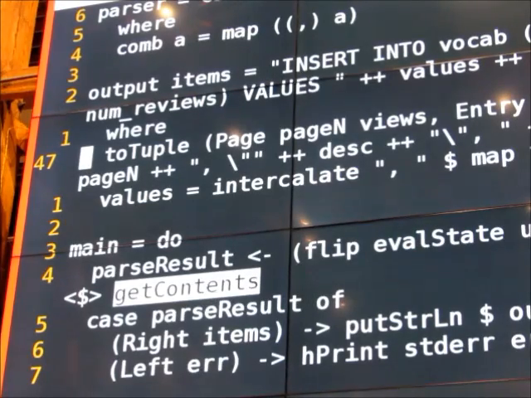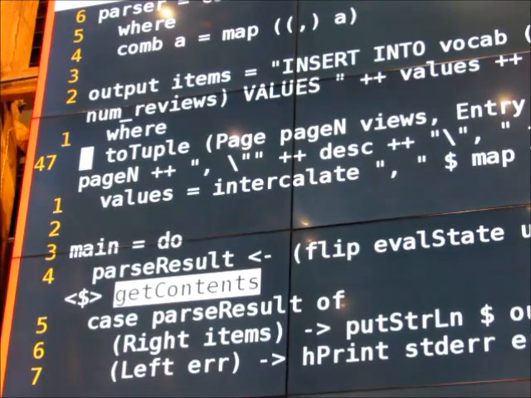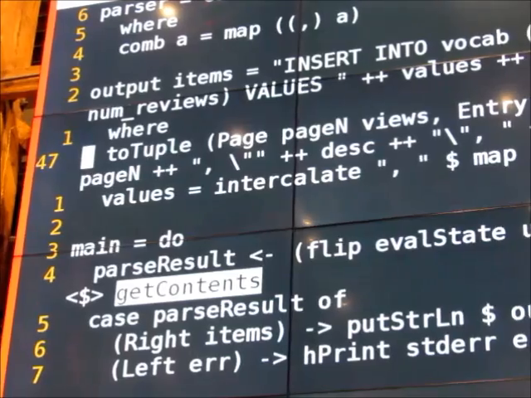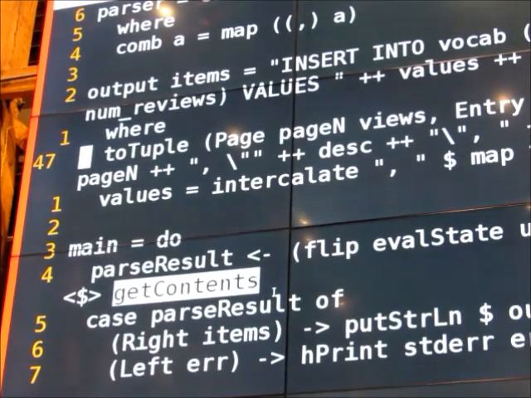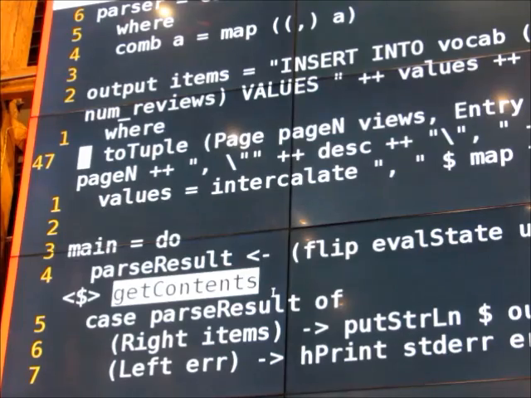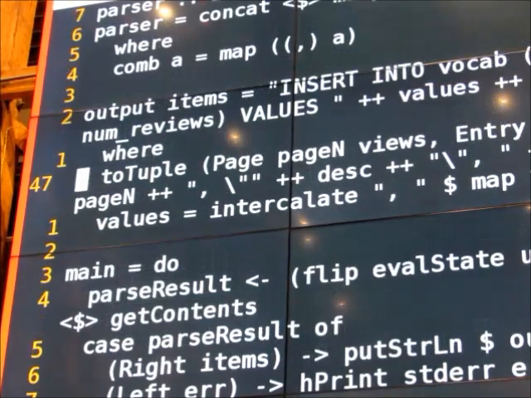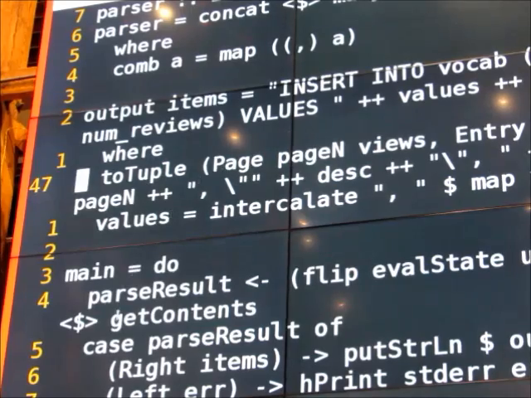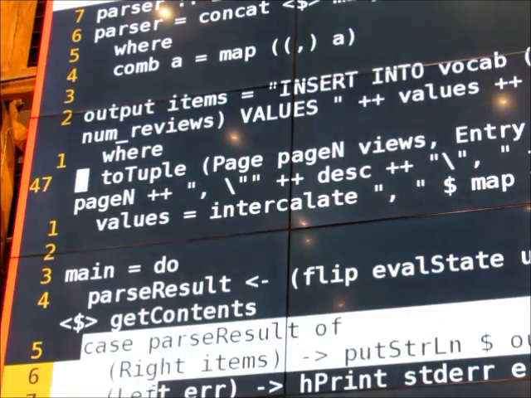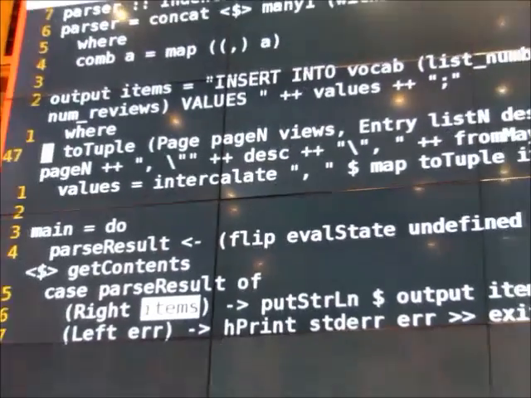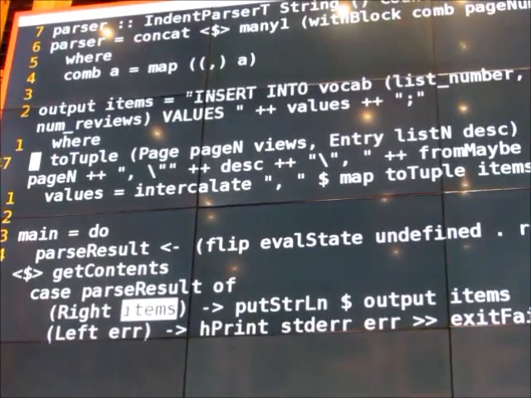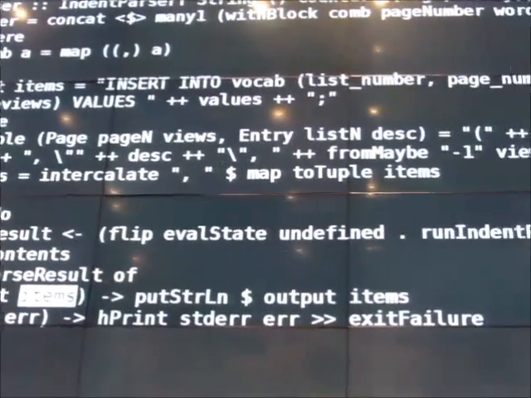Get contents reads standard in into a string so that I can pass it into run parser. A lazy string, but in this case it's fine. So I read all the contents in, I pass it to my parser, and what I get back is my parse result, which looks like a list of pages and entries. And then I have a little case statement here that says, if this thing was a right, then that means my parse succeeded, and what I have is a list of items that are pages and entries.